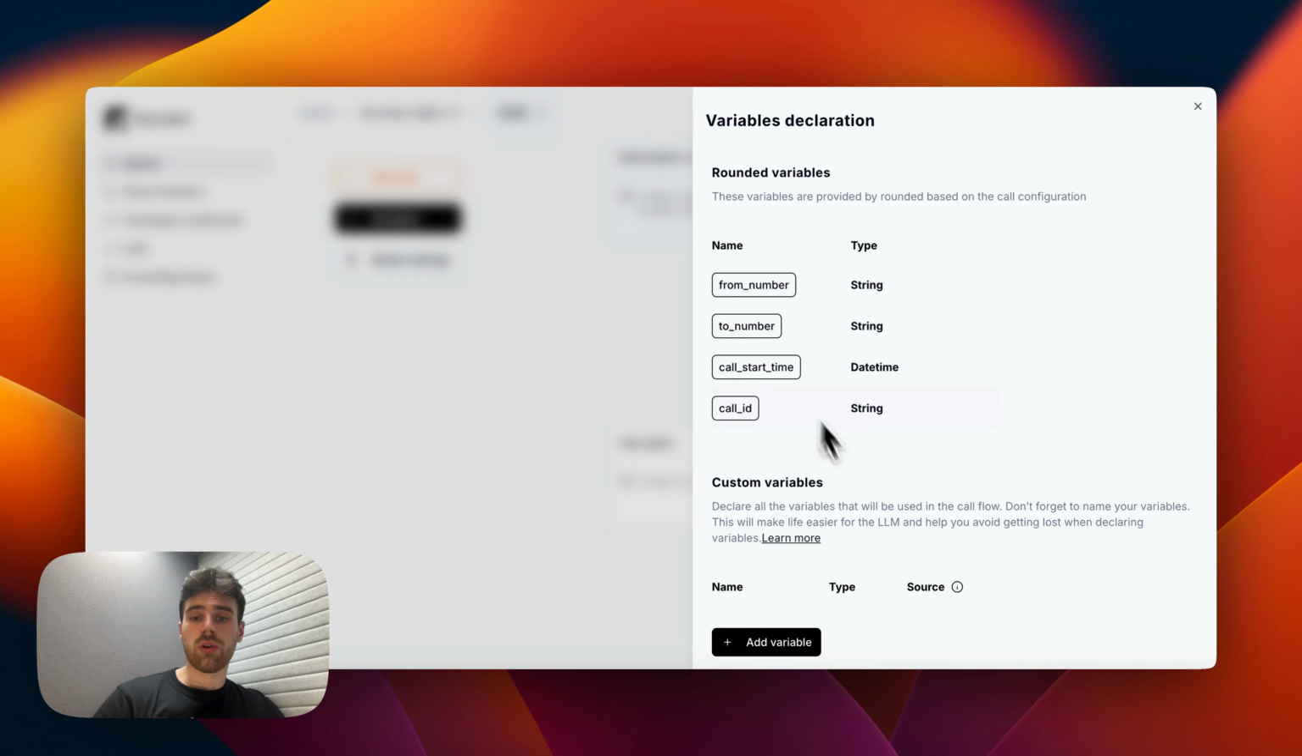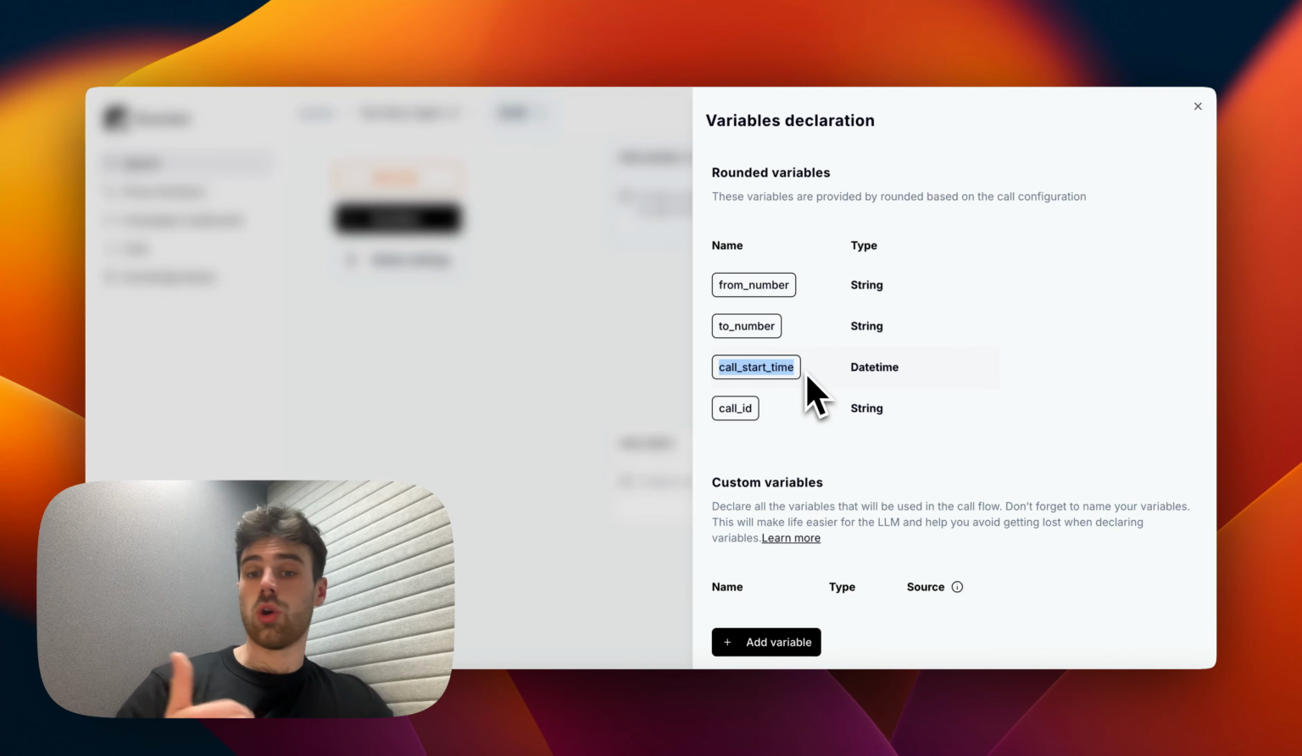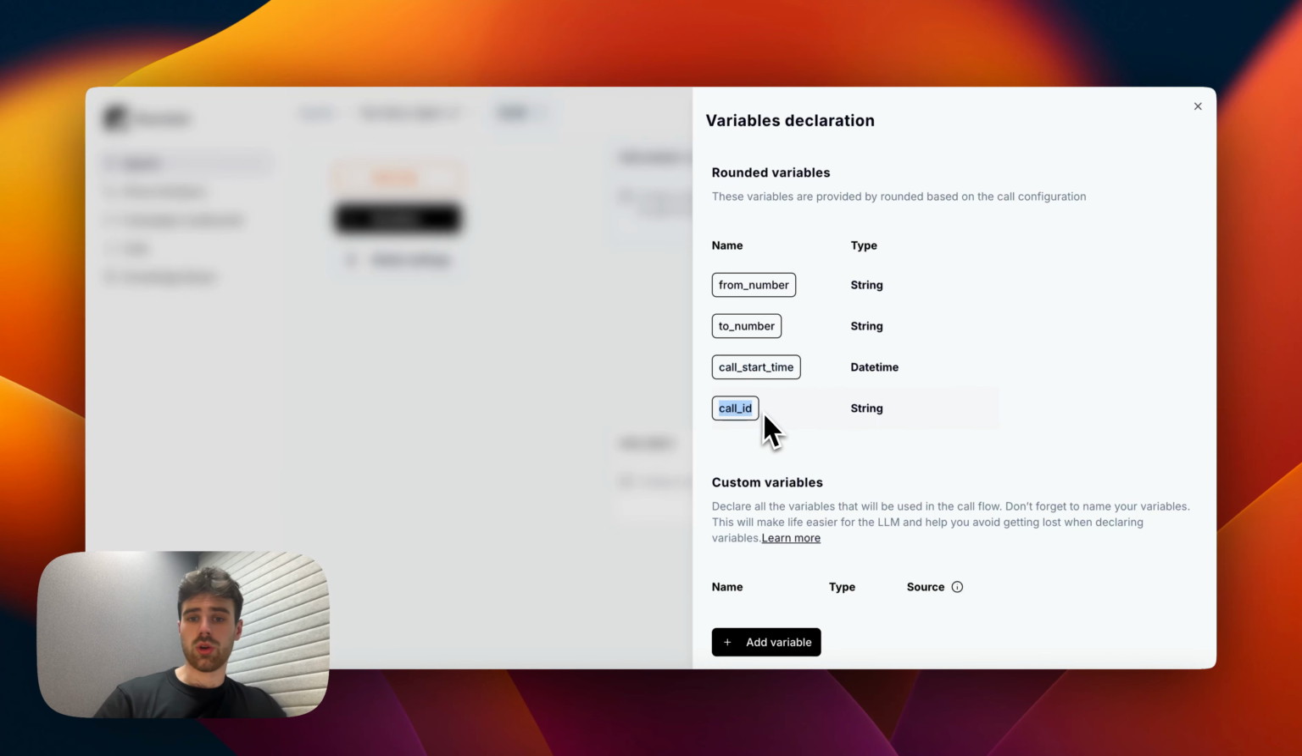As you can see, there are four predefined variables. From number, which is the number of the callers, to number, which is your number, call start time, which is the date when the call occurs, and finally the call ID. To create a variable is very simple. You need to add variable right there.